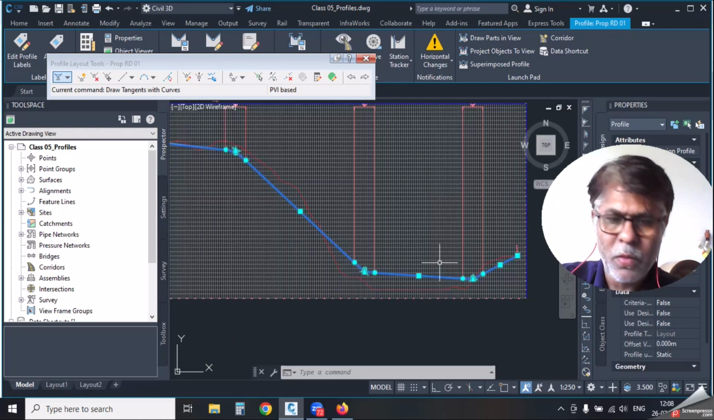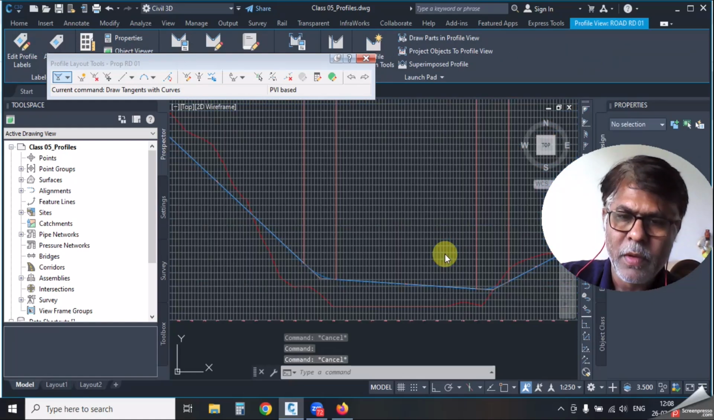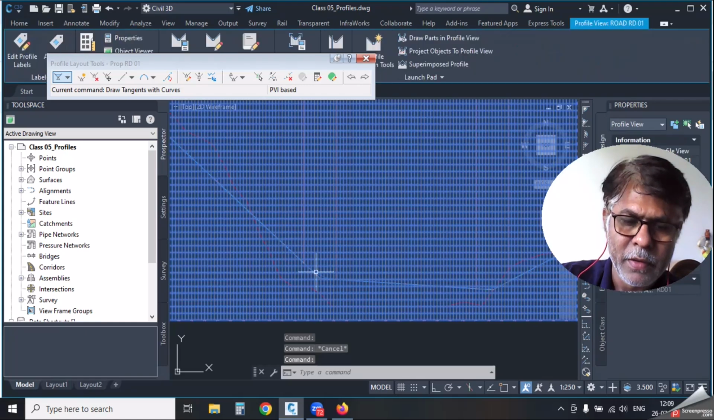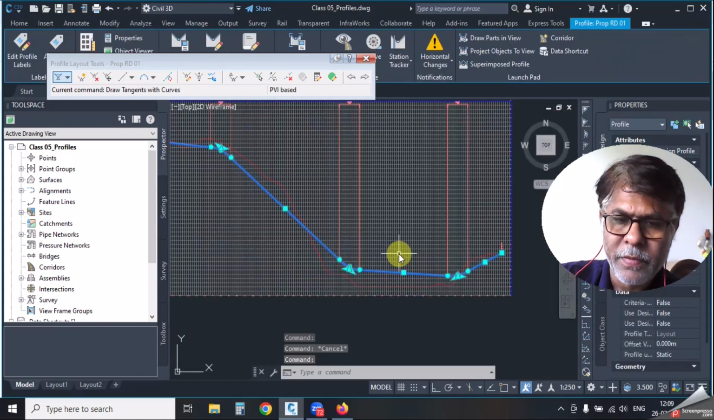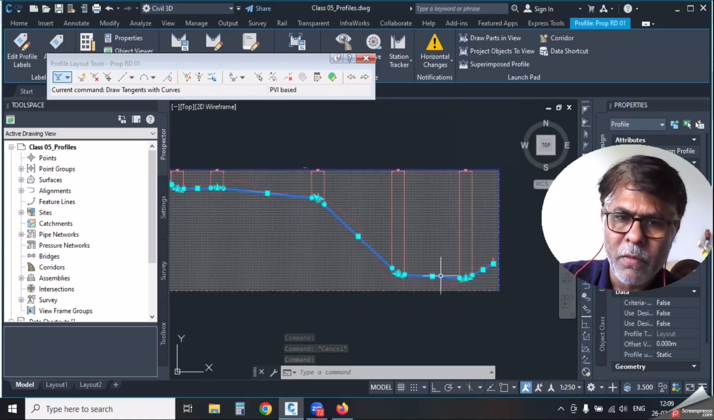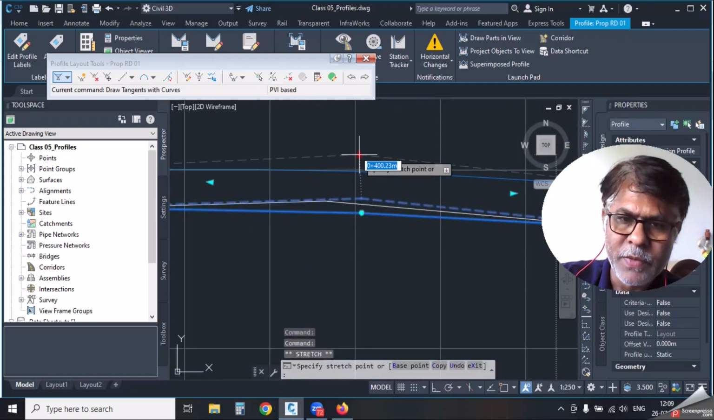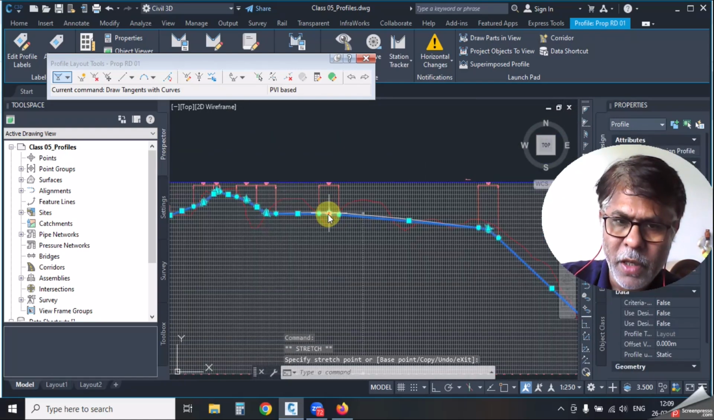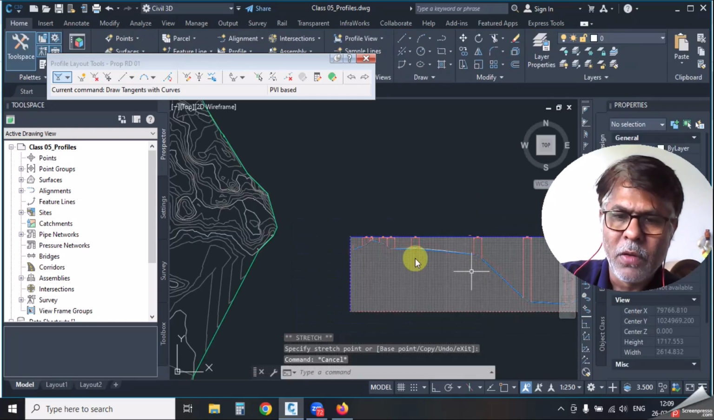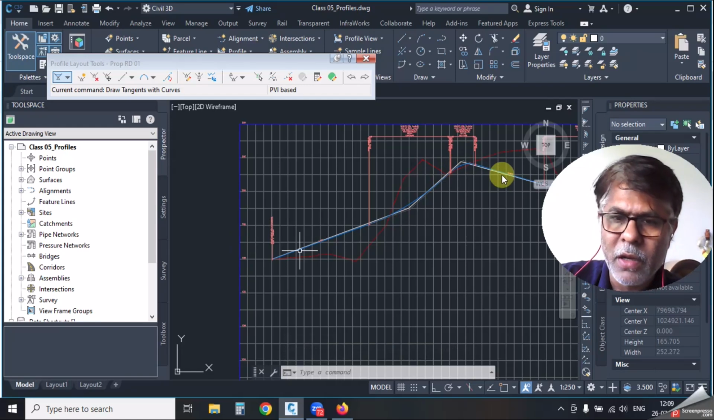Now I can edit, I can say modify, this particular proposed line by picking the grips, and I can move these lines up and down like that. Okay. Now let's see why I have chosen this particular alignment.